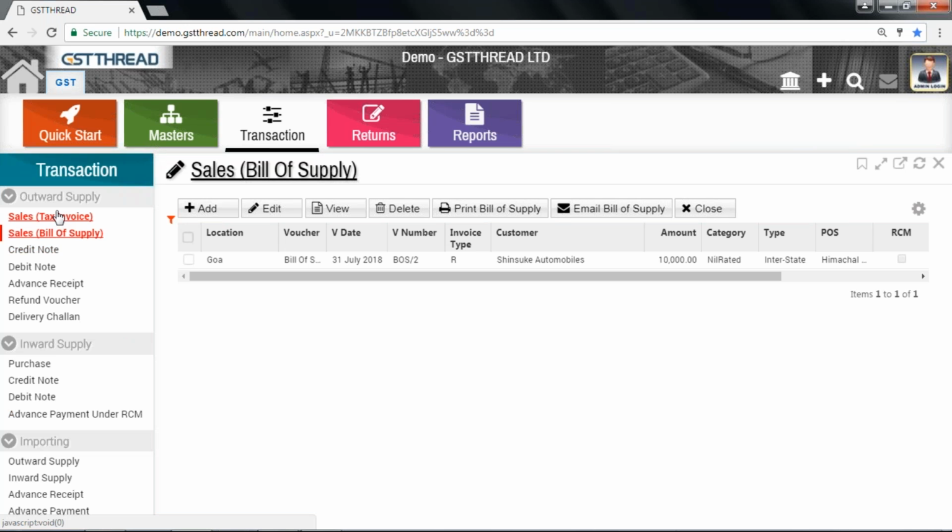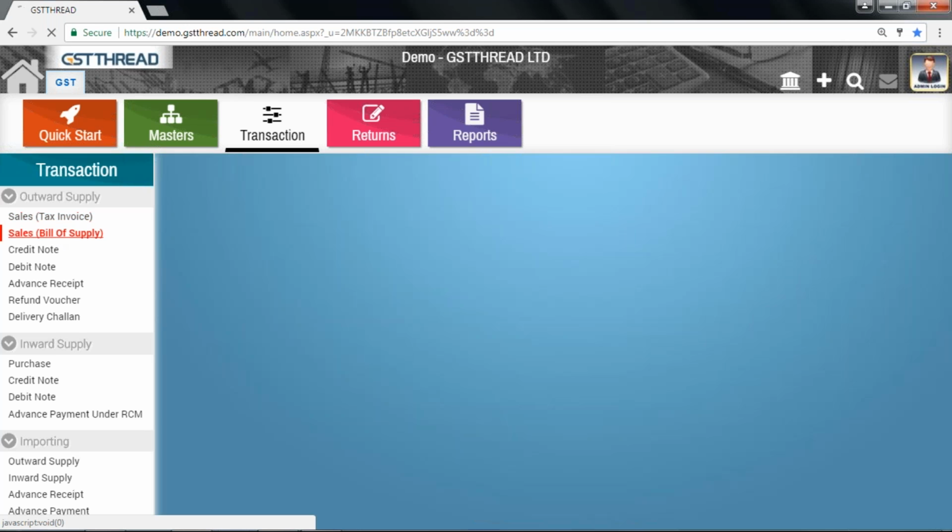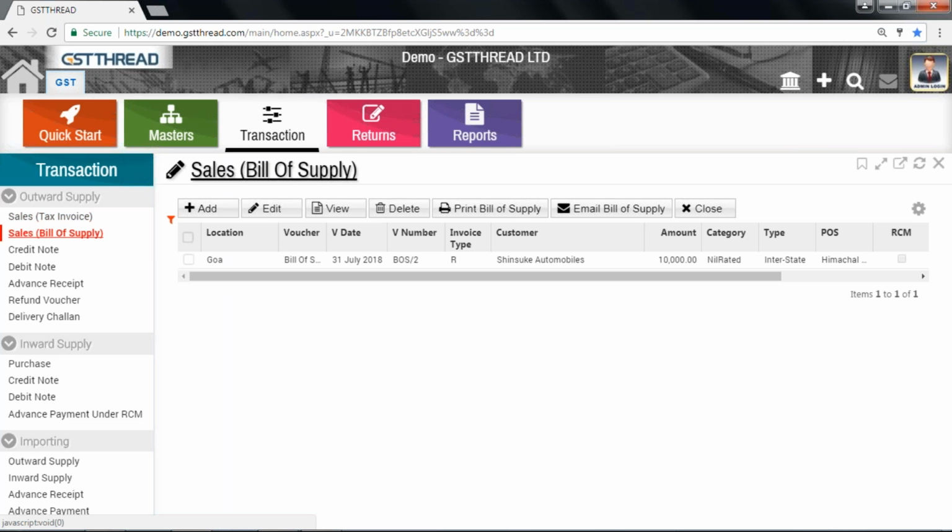Sales tax invoice. When you have to make entries for products and services under the category of taxable, then you have to select sales tax invoice. And if you have to make transactions of products and services which are under the category of nil rated, exempted, non-GST, you have to select sales bill of supply. Now we'll see how to make the transaction.